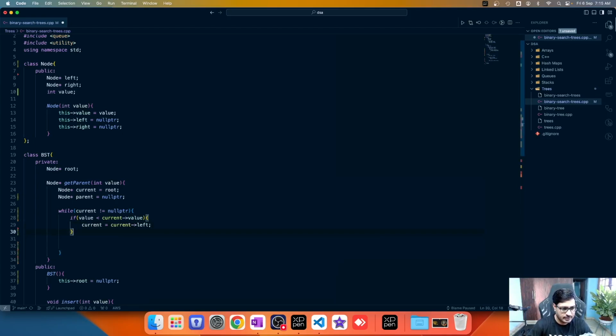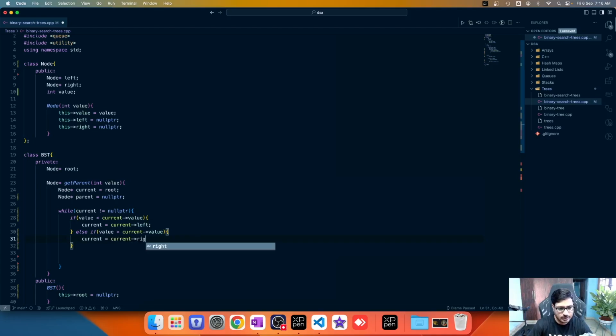Similarly, else if value is greater than current arrow value, then we need to go right. So current will become current arrow right. The third case, if there is a third case, which means if they've given a value which is already there in the tree, then we have to reject it.